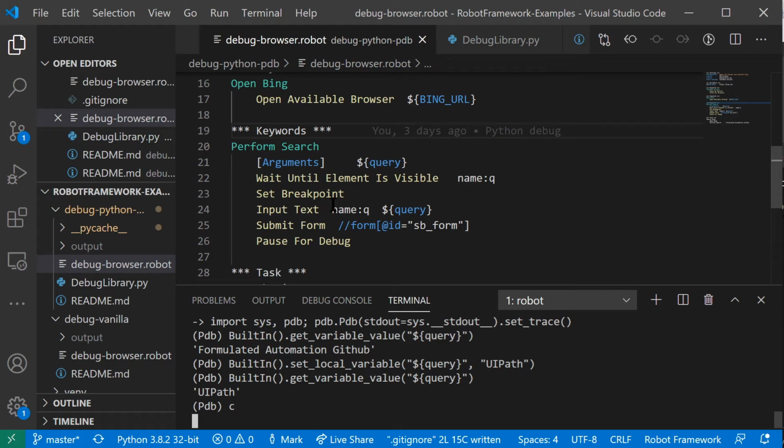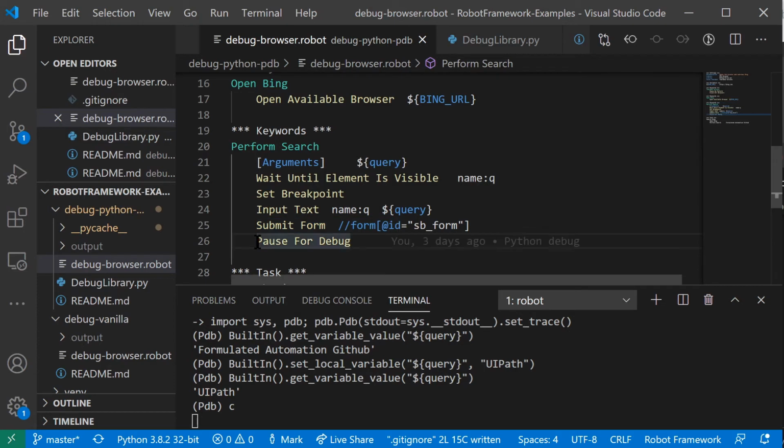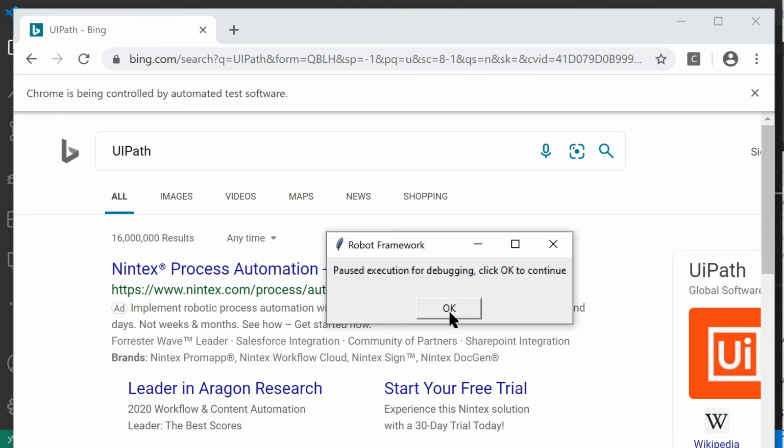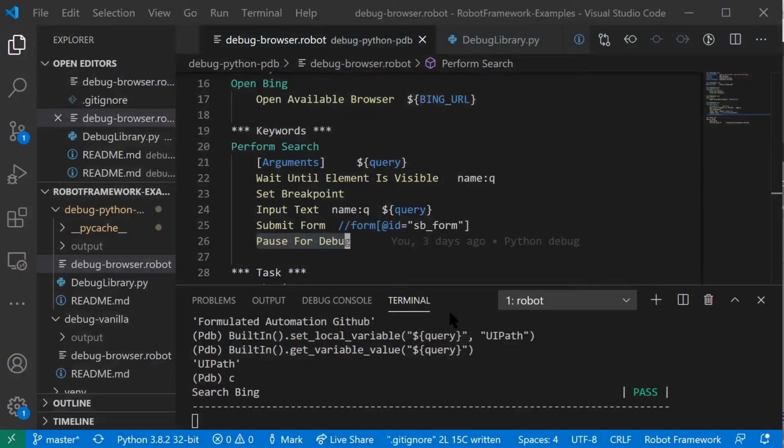Let's look back at the code just to validate that is what we expected to have happen. Set breakpoint, input name the query. Remember, we changed it right there. Submit form, we did that, and then pause for debug. This one I put in there just so we can make sure, before we close the browser, that it actually did what I expected it to do. So going back here, clearly that's what happened. Now, the next step is I've got this pause for debug. I'm going to hit OK here, and it should close out the task and run all the teardown scripts.